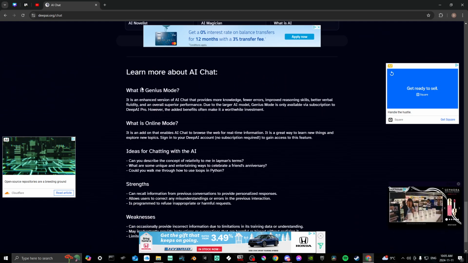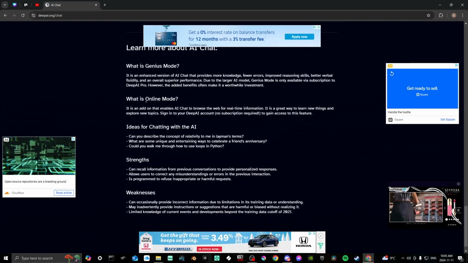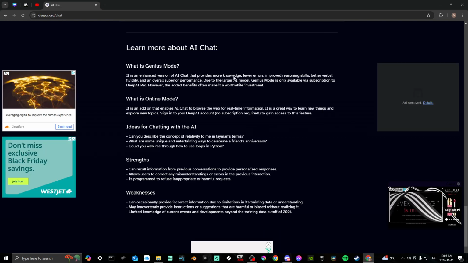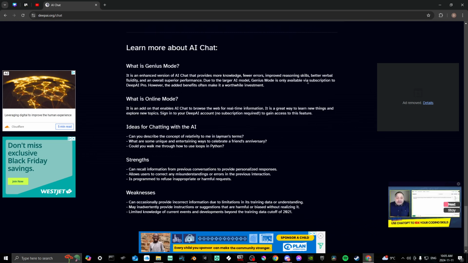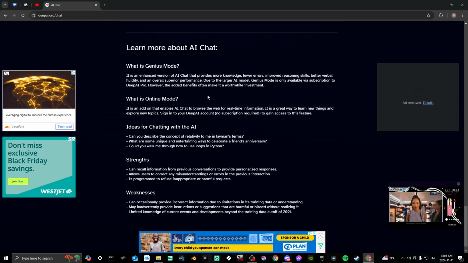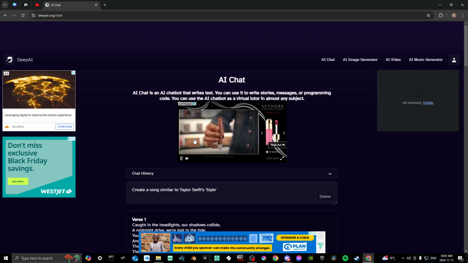And here at the bottom, you have some more description on what genius mode is, what is online mode. Genius mode is an enhanced version of AI chat that provides more knowledge, fewer errors, improved reasoning skills. It's only available via subscription. However, the added benefits make it a worthwhile investment. So that's something that you might want to take a look at. We'll go ahead and scroll back up to the top here.